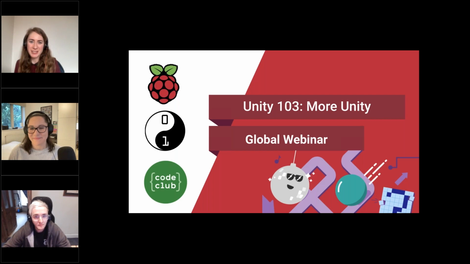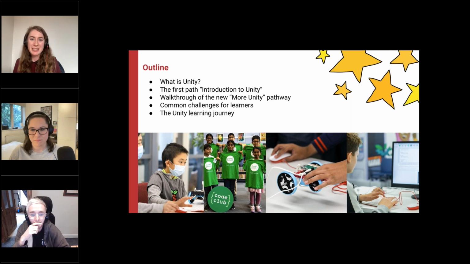We are going to be discussing Unity and how you can introduce Unity and also develop those skills in your code club or in your dojo. We're going to be discussing what is Unity, just to give you a brief overview for anyone who's new to Unity. We'll also highlight how you can introduce it in your club and our introductory path that will guide you through that.